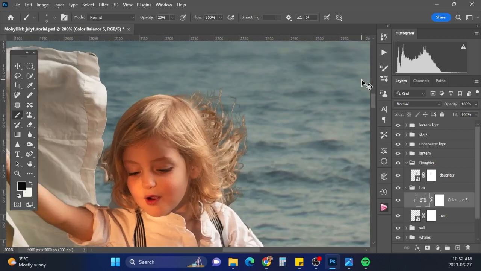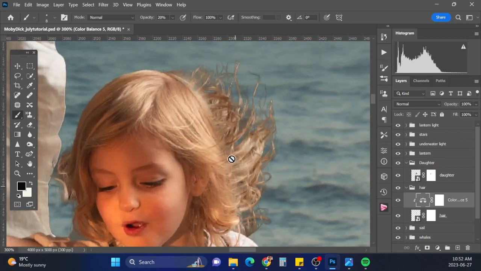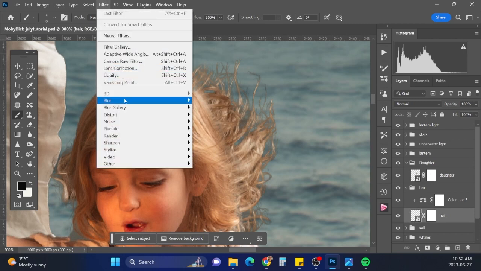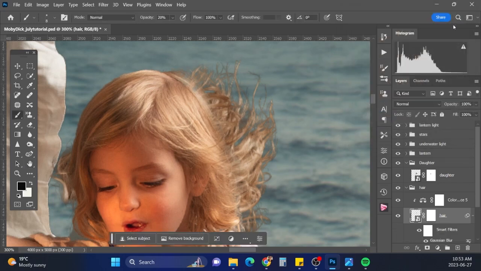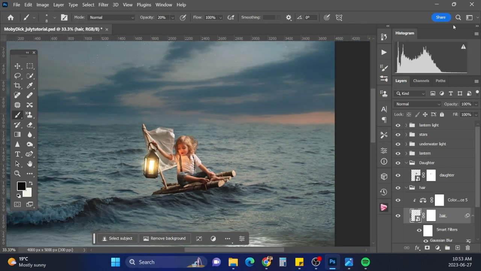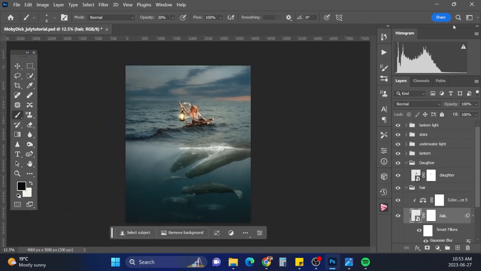And as you can see, it's a little sharper than her. So we're going to go to the hair layer and we're going to Filter, Blur, and then Gaussian Blur. And we don't want it that much. Let's see what 0.2 does. 0.3. Let's put it at 0.3. Okay.